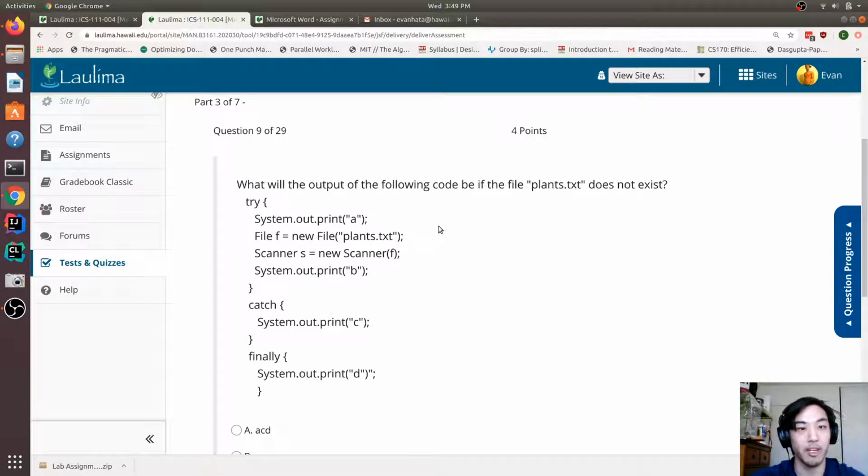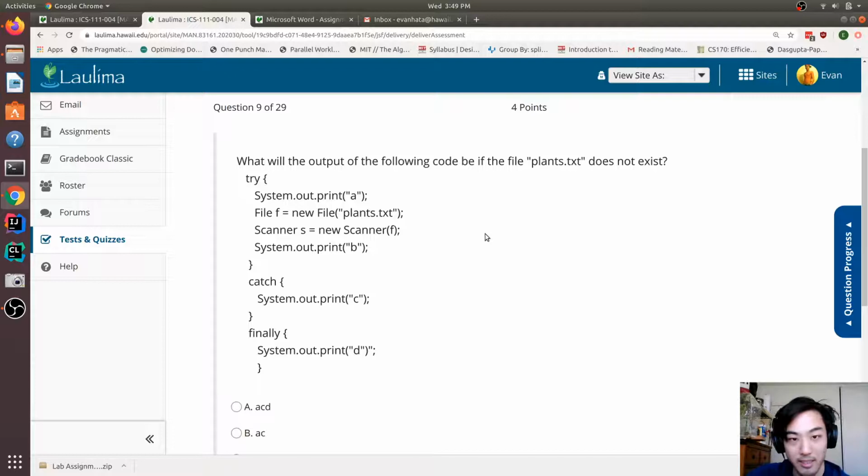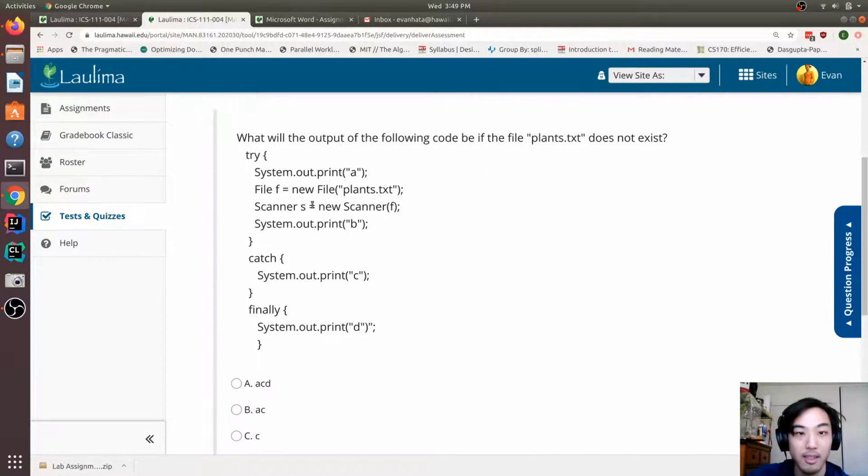Now into part 3. What will the output of the code be in the file plants.txt if the file plants.txt does not exist? Okay, so this code, you just have print out A, create a new file associated with this file on your computer. You create a scanner to read from that file. Print out B. You catch an exception, and then you have a finally statement.